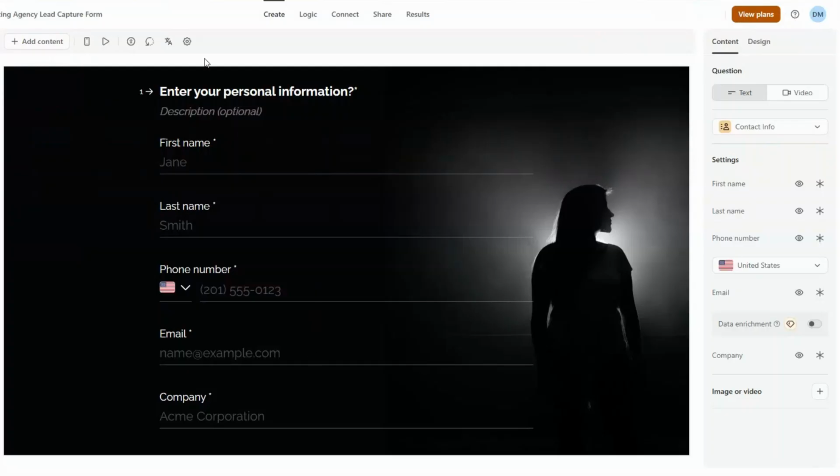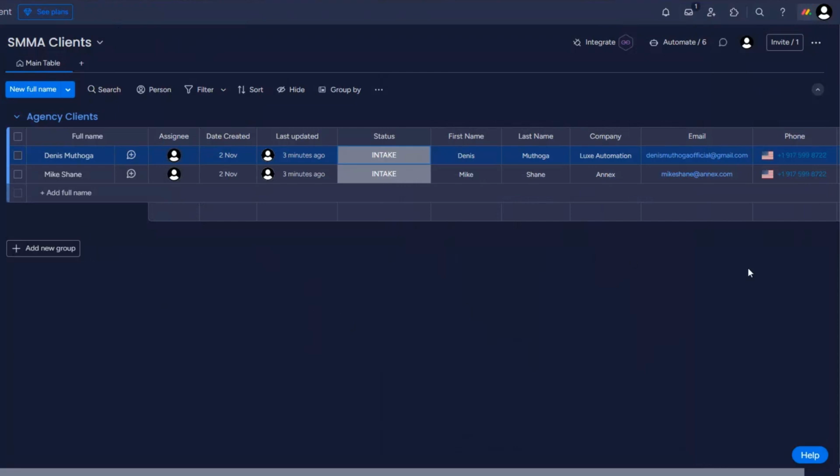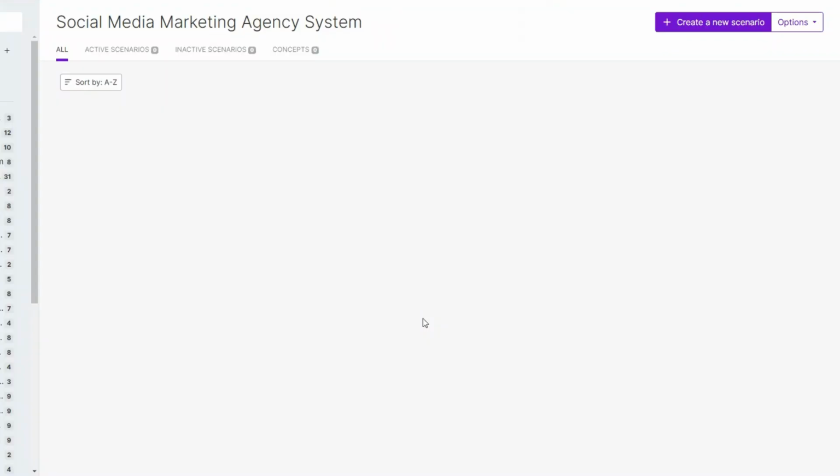After we've collected the information right here on Typeform, we'll add it on Monday by setting up an automation on make.com. On make.com, I've created a folder and renamed the folder to Social Media Marketing Agency System. So here is where we'll create all our automations, automating a social media marketing agency. Let us create our first automation where we are automating adding clients information to monday.com.